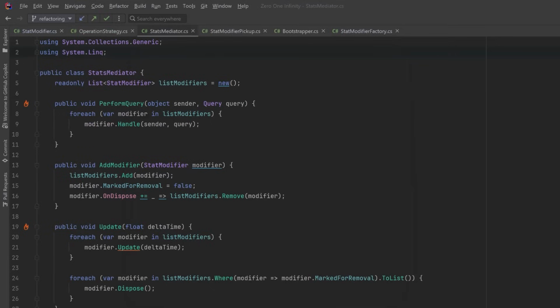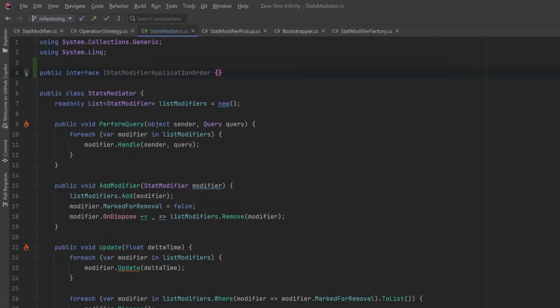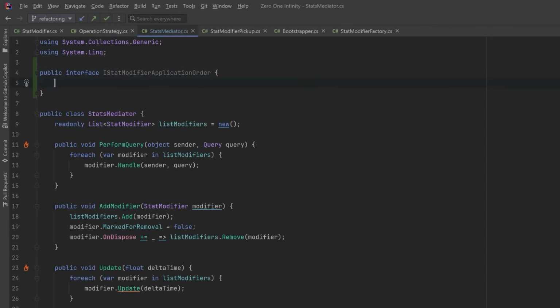Perfect. Okay. All right, now the next suggestion was to consistently apply the modifiers in the same order all the time. For maximum flexibility, we can introduce another interface, and essentially this is going to be another strategy. We can call it IStatModifierApplicationOrder, and it only needs one method, which we will call apply. It's going to accept our stat modifiers and the base value and apply everything in the correct order.